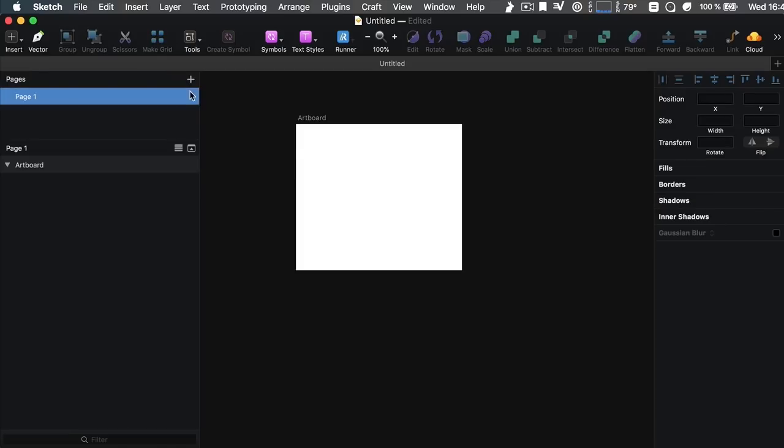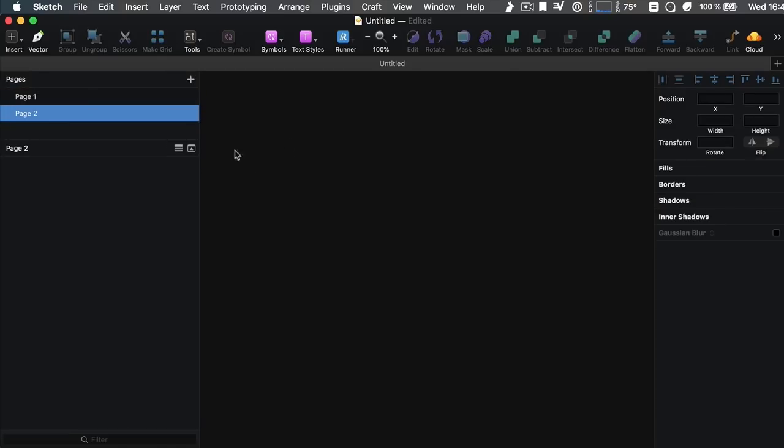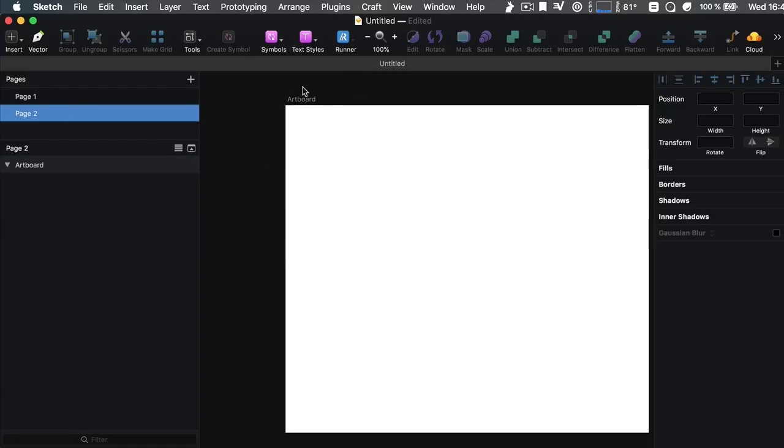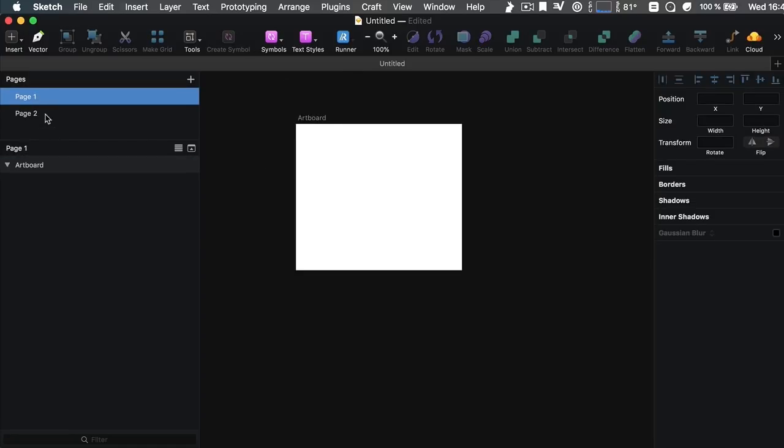So I can create a new page, have different artboards in each page. It's easier to organize, especially if you're working on a large project and you have a lot of artboards. It's much easier to organize them into pages rather than just having them all displayed on the infinite canvas here.